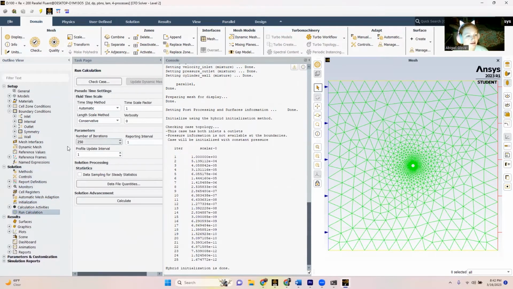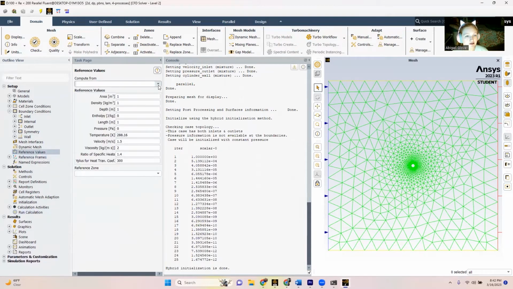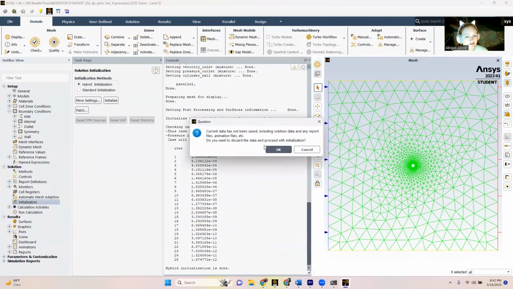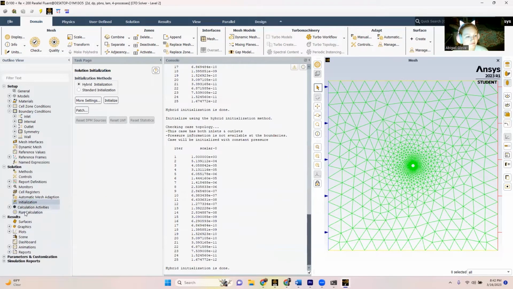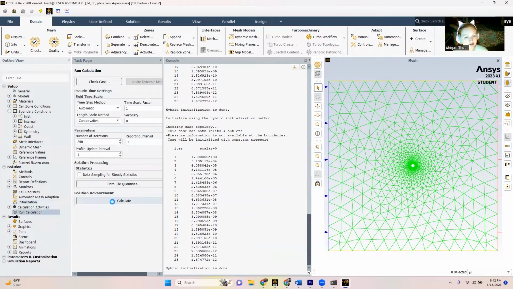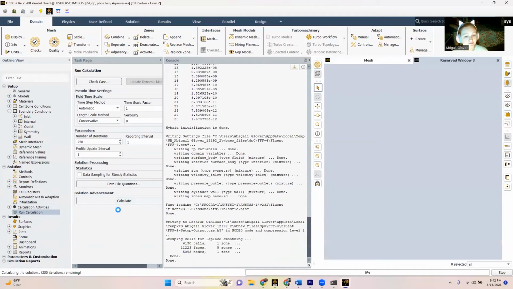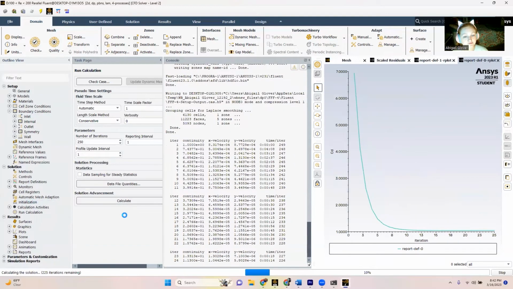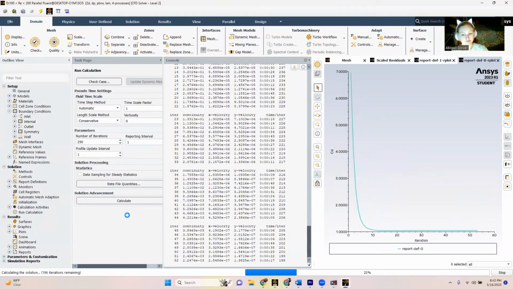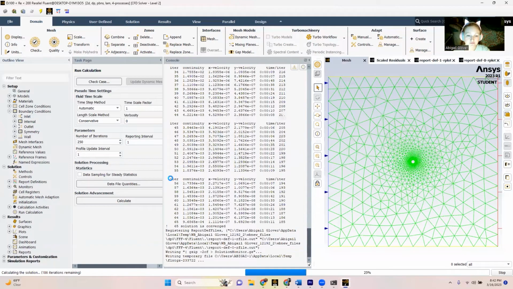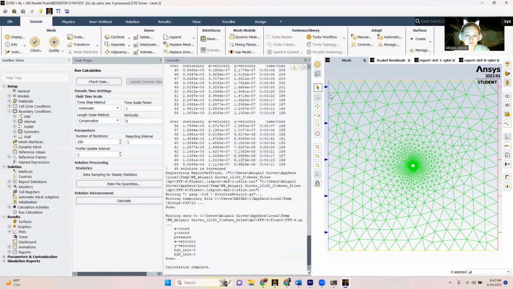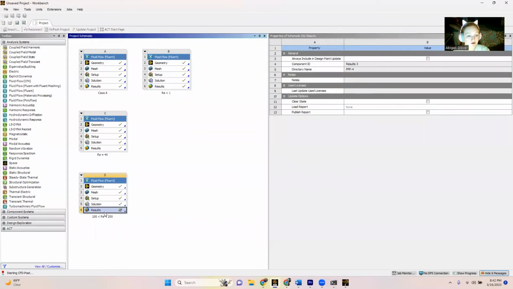And actually, before I run the calculation, I'm just going to double check my reference values, make sure that this is coming from the inlet, and that everything carried over, which it did. I'm going to reinitialize. And now I'm going to run my calculation. So from here, we can go over to results.